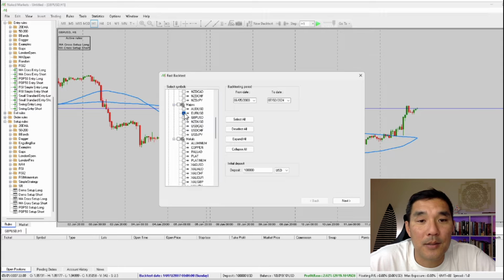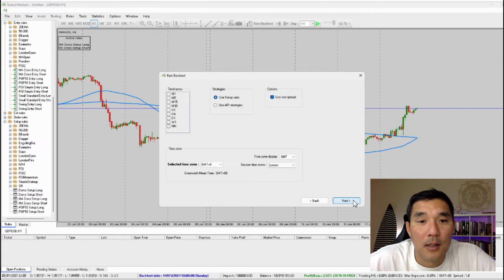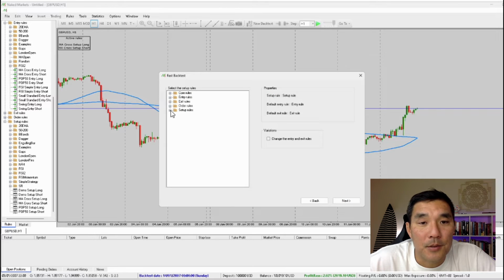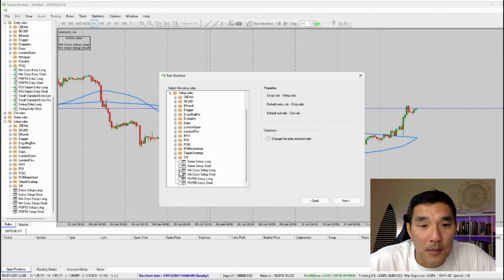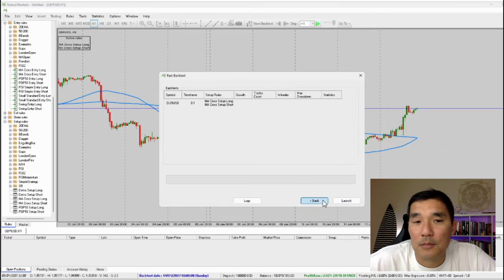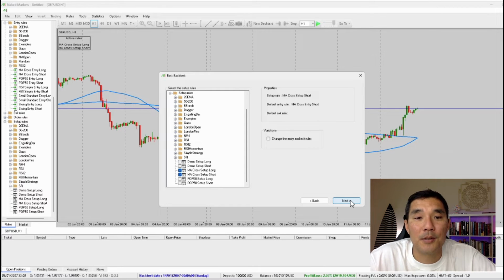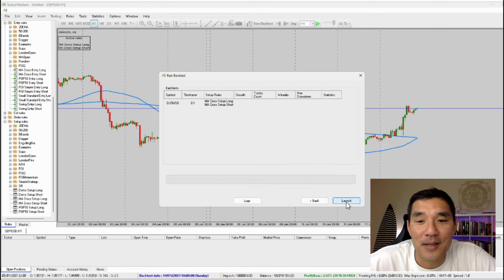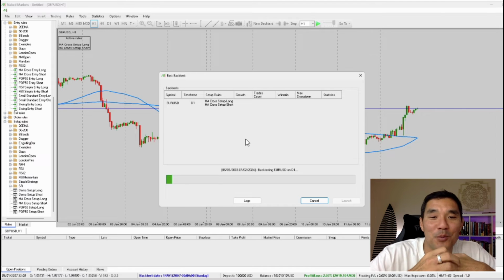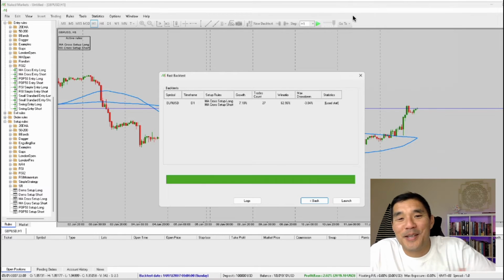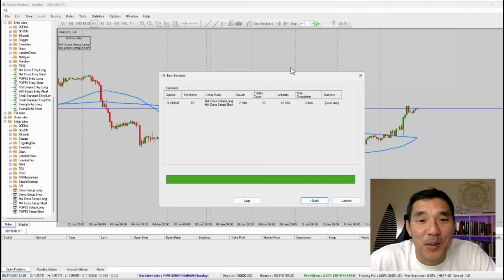So let's say that I want to backtest the Euro US dollar. I'm just going to backtest the daily chart here, and then I'm going to choose my setup rules. So I'm going to do the moving average cross, both the long and the short. And you could choose multiple rules there, but I'm just going to keep it simple because I want to verify that this one set of rules is working properly. So I'm going to do that, and then I hit launch, and the system will test it, and we'll see how it worked out. All right, so the fast backtest is finished, and now I have the results.